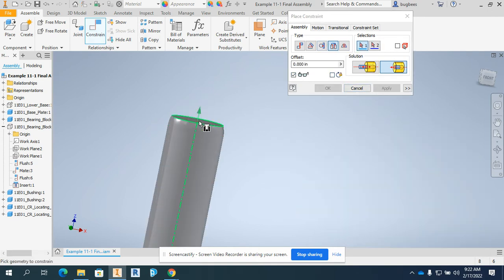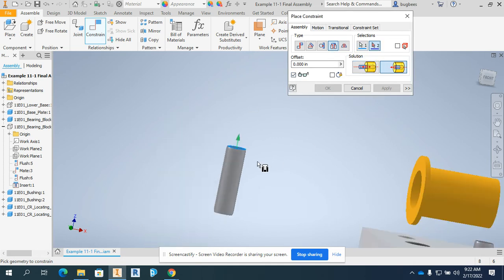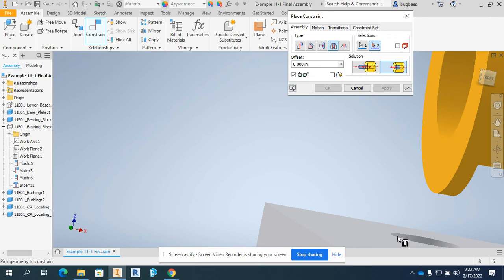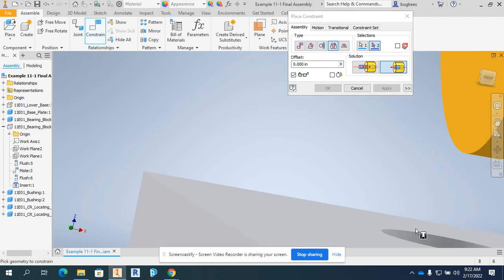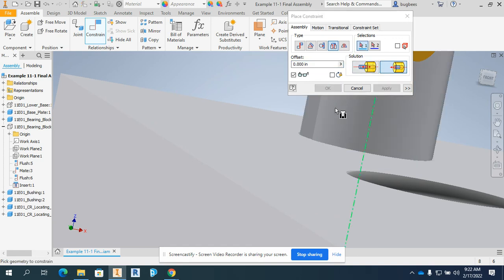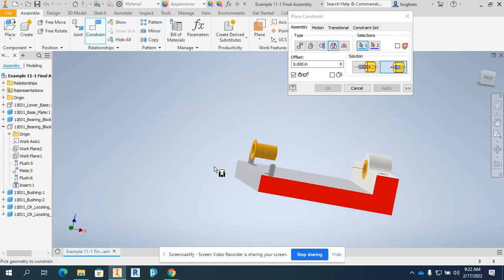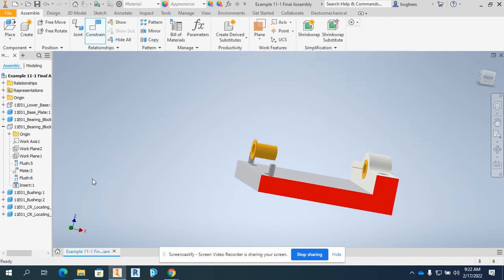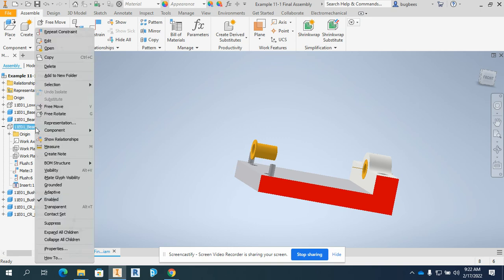Insert constraint. I'll put in my offset. I will apply. That looks to be done, and then I'm going to make my visibility of that bearing block on once again.